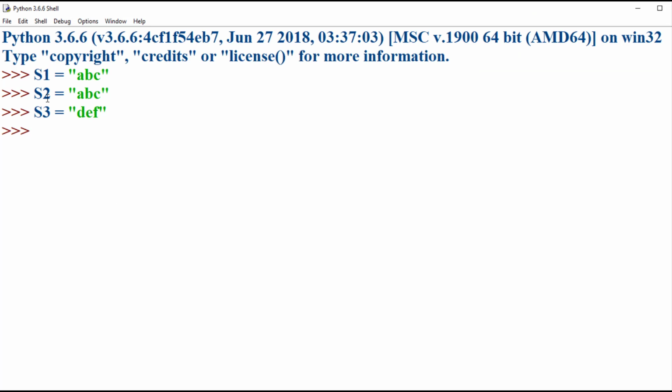Let us assume S1, S2, S3 are three string variables, S1 having ABC, S2 having ABC and S3 having DEF as the data. So, S1 equal to S2. The content in S1 and S2 is exactly the same. So, that is how S1 equal to S2 is returning a true value. Now, let us apply this equality operator on S1 and S3. Actually, S1 is having the string ABC whereas S3 is having the string DEF. So, it should return a false value. So, that is how you can use the equality operator.